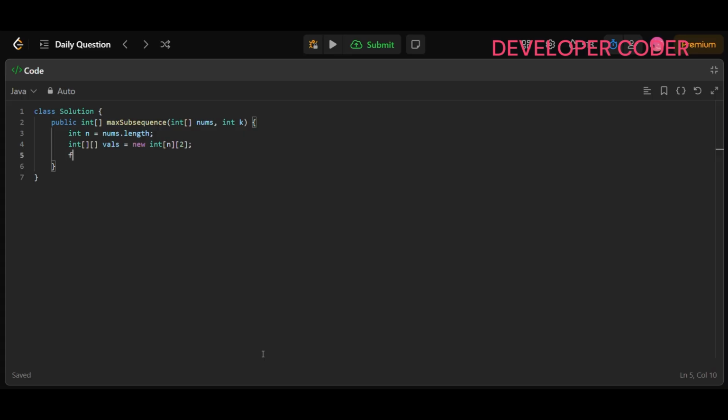Done. Now here you can simply run one loop: for int i = 0; i < n; i++. And here you write vals[i][0]. At index 0, let's store the index. And here vals[i][1], you are just going to store the nums[i] value.